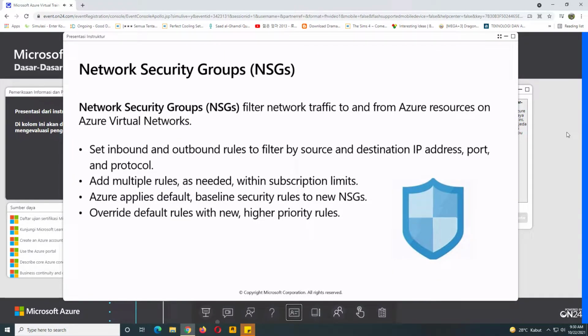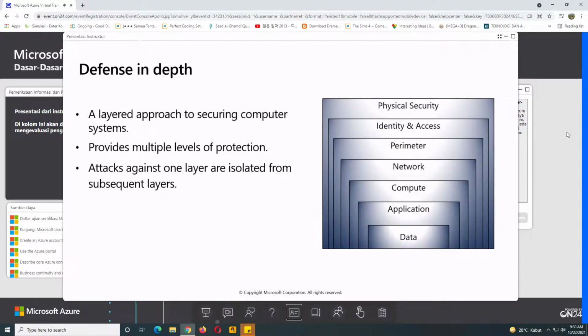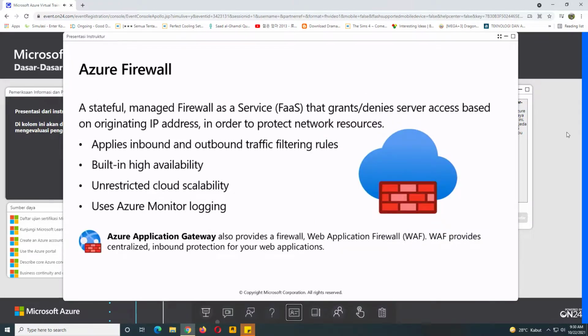So, looking back at our defense in depth graph, network security groups are on the network level. Now we're moving up a level to the perimeter level. At the perimeter level, we have the Azure Firewall. This is a fully managed cloud-based network security service that is there to protect your virtual network resources. You only need to worry about one because you have unlimited cloud scalability and it's already highly available.